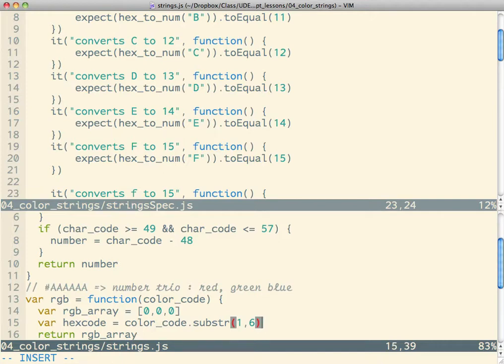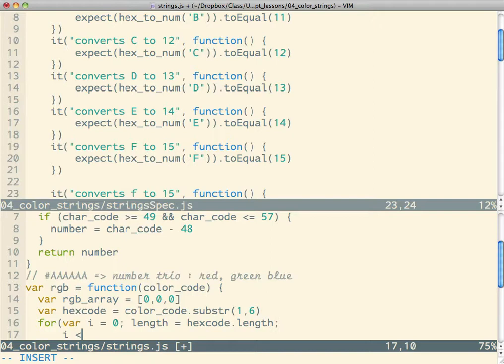And then I want to break it into 2s. So I'm going to go for int var i equals 0. Well, how many times do I want to do this? I want to do it for the length of hex code.length. And then I want to say, as long as i is less than length, I want to go up by 2. Plus equals 2.